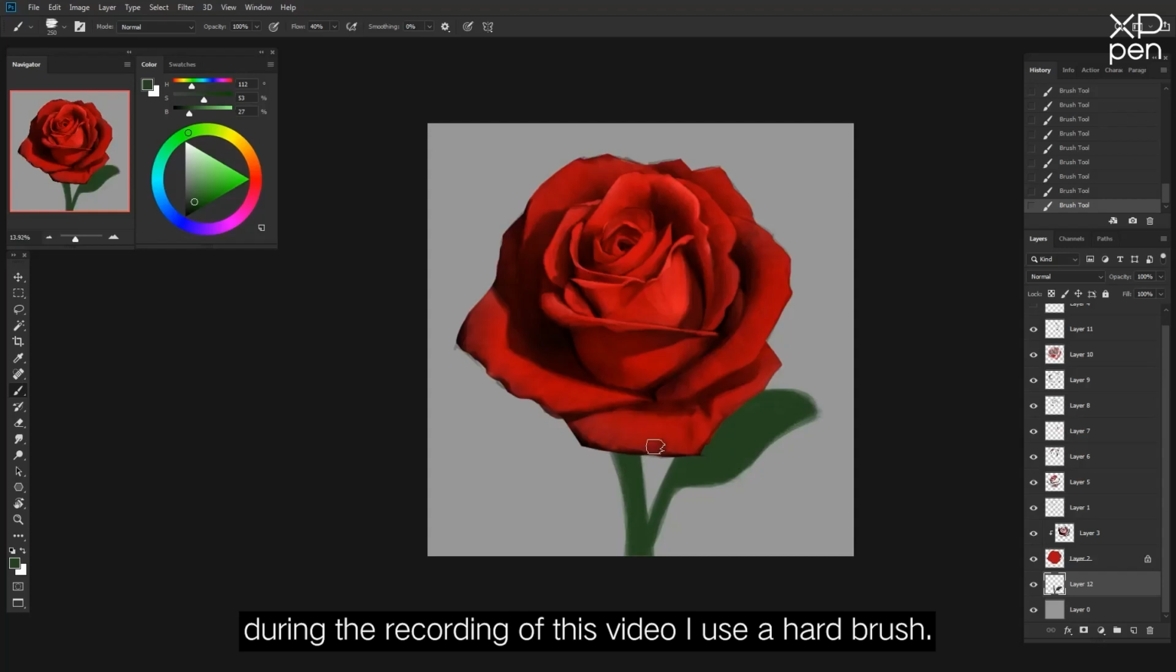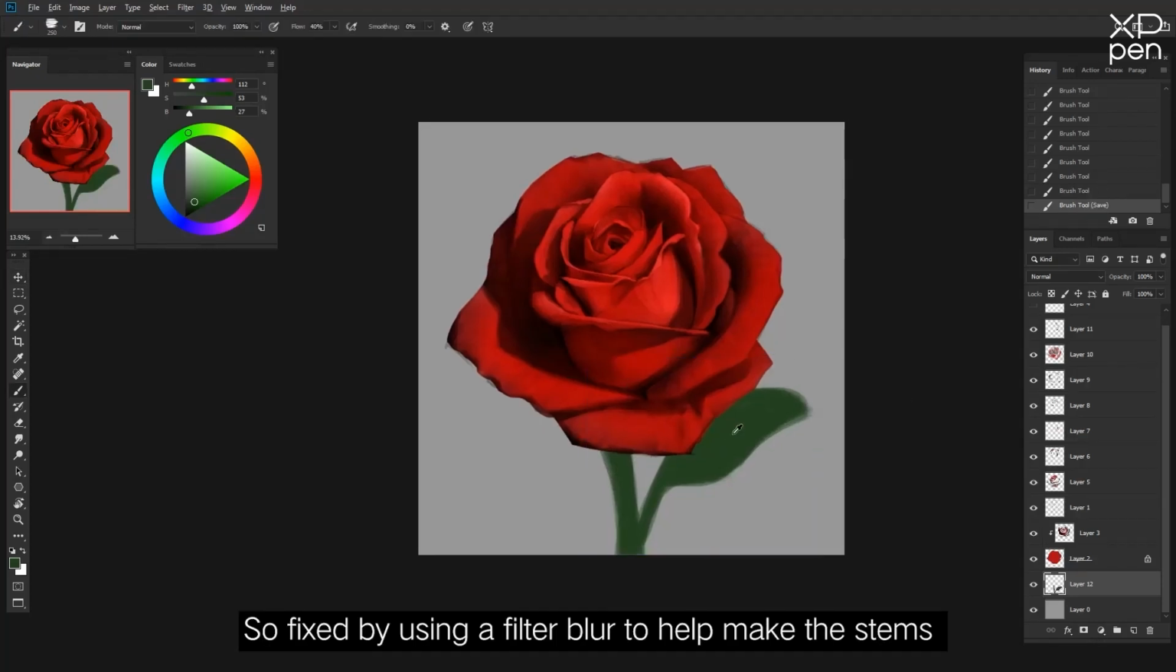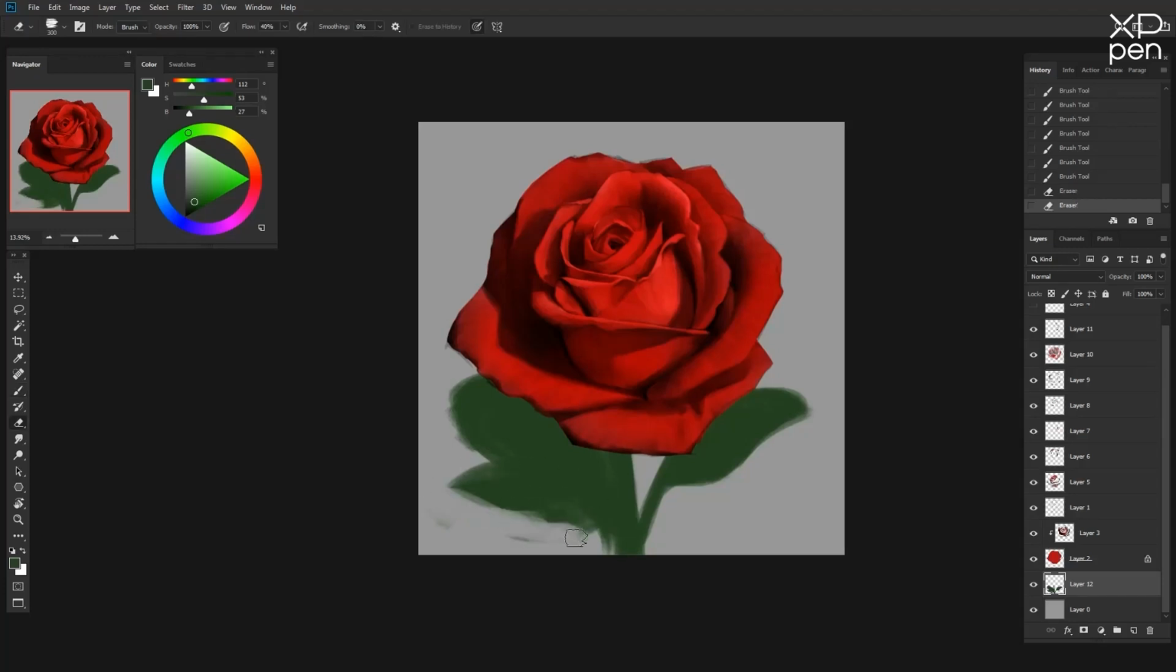During the recording of this video I used a hard brush, so I fixed it by using a blur filter to help make the stems and leaves look more distant.